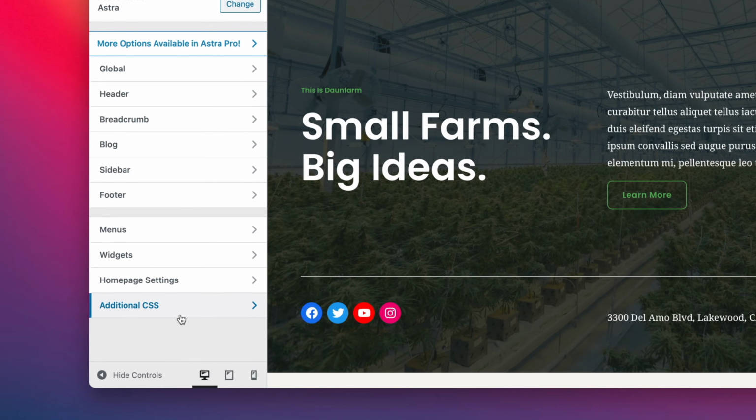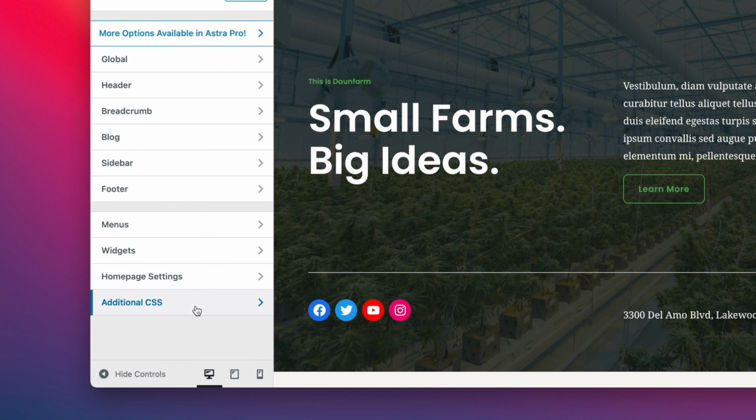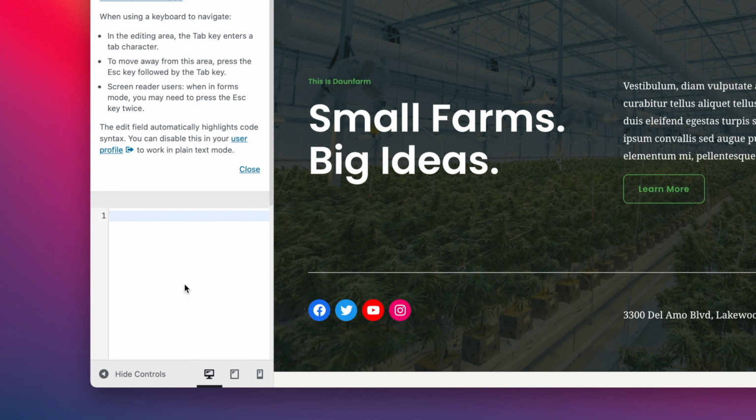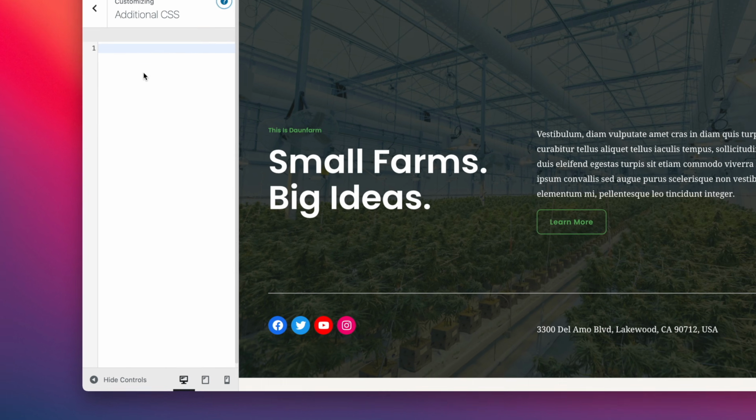So let's first go into the easiest way to add custom CSS, and that's using the additional CSS option. Now, WordPress adds this to all sites, so you should see this in your customize panel. So we'll click it. And you can see here, we can add any custom CSS we want.